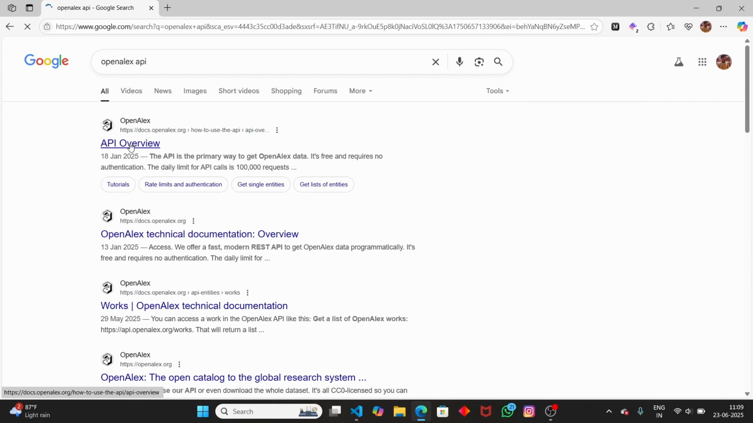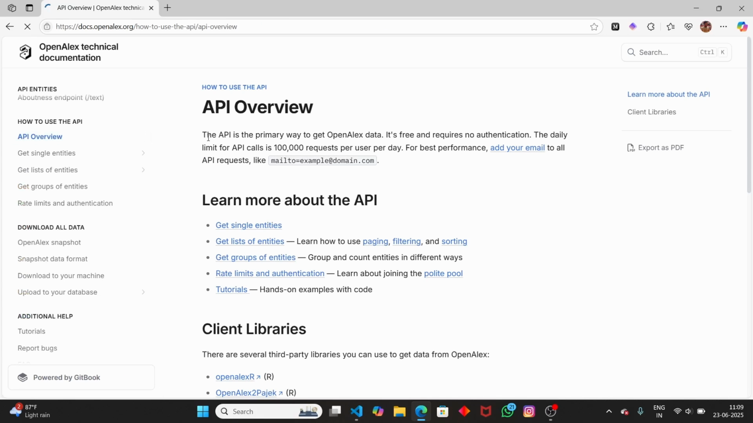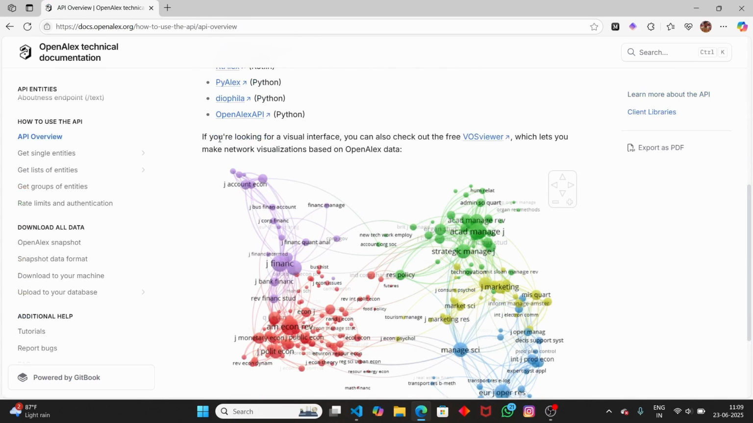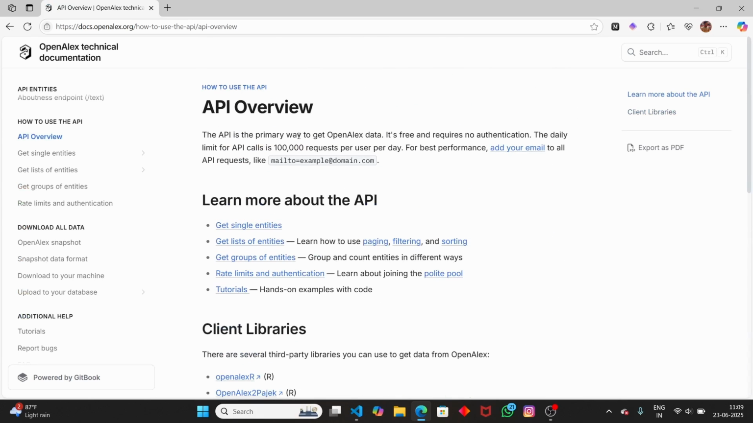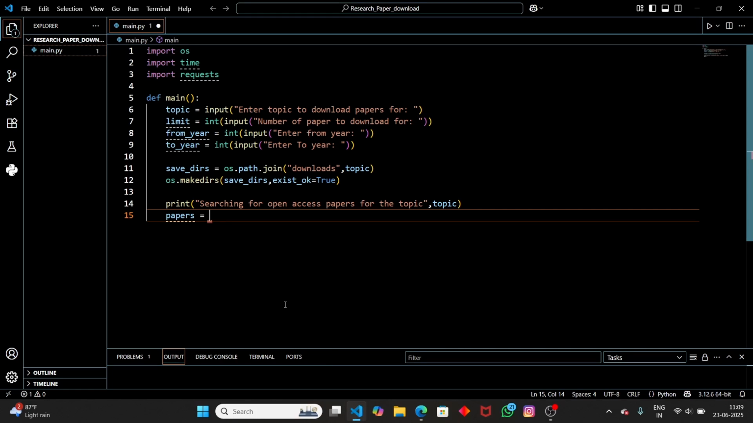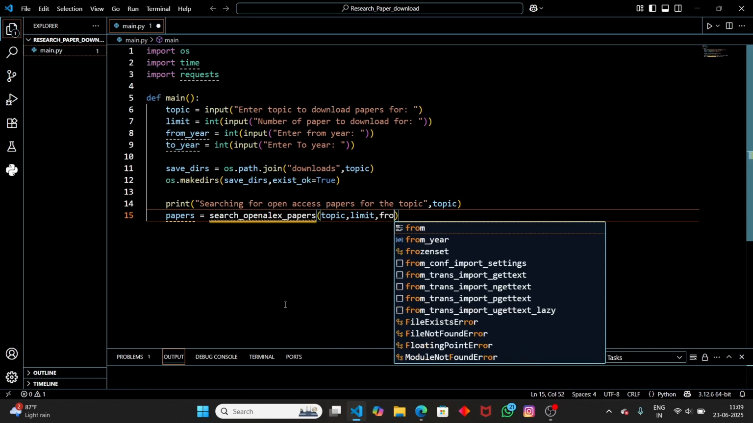API overview. The daily limit for the API call is 1 lakh requests. This is the API that we're gonna use to search for the open access papers for the topic that the user enters. So let's do that now. Let me use this API now. First let's create a function. This function is not available, so I'm gonna create a function in a minute. Search OpenAlex papers. Inside this function, we're gonna pass the topic and number of papers to download, that is limit, and from year, to year as well.